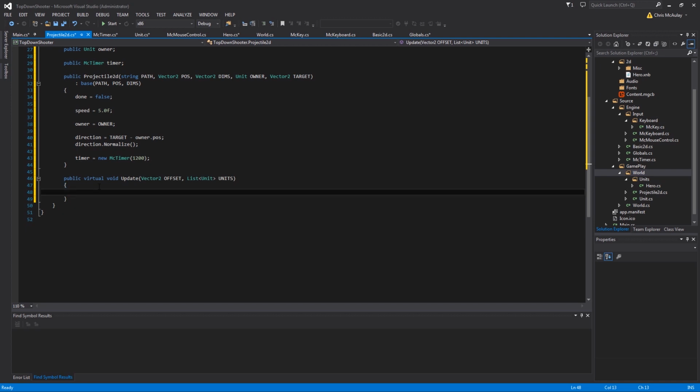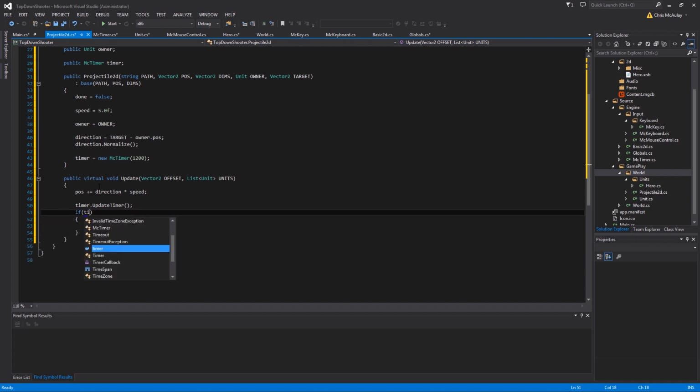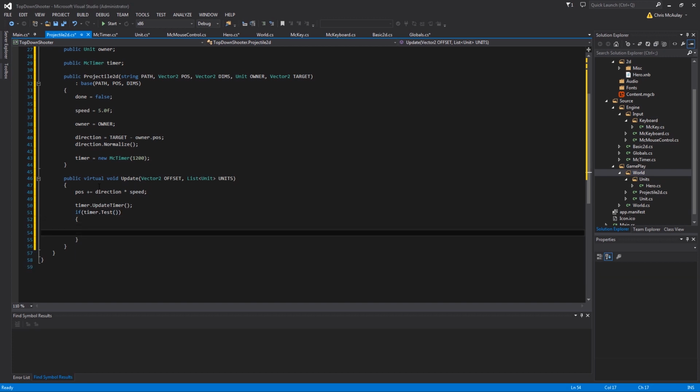In update, first things first, we're going to take our position. We are going to add direction, which is our unit vector. Remember, 1 unit of distance, and we're going to multiply it times speed. As I said earlier, that is where it's going. Awesome. Our projectile will now move. Next, we're going to take our timer. We're going to update that timer. Then we are going to test that timer. And if it finishes, then done equals true.